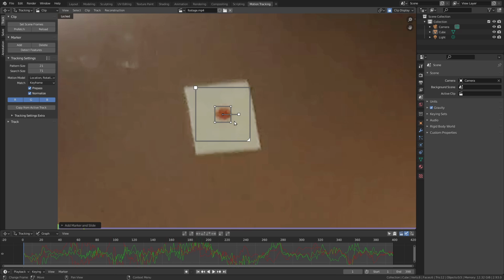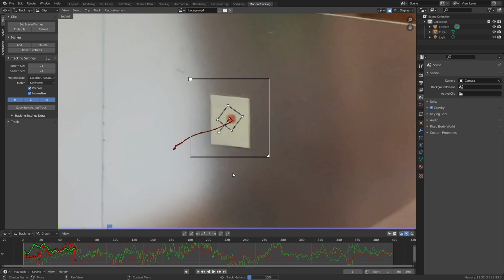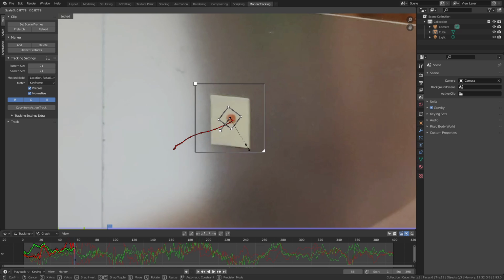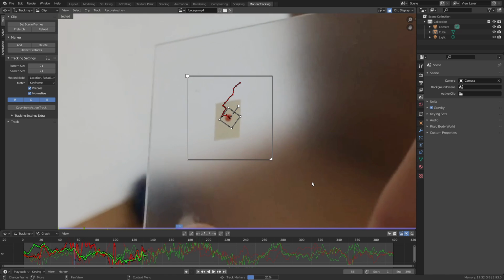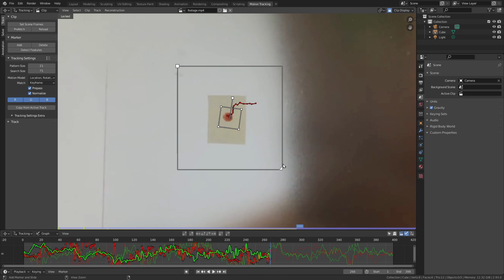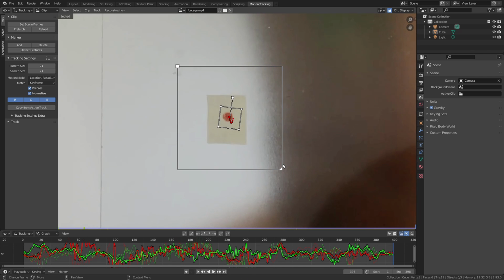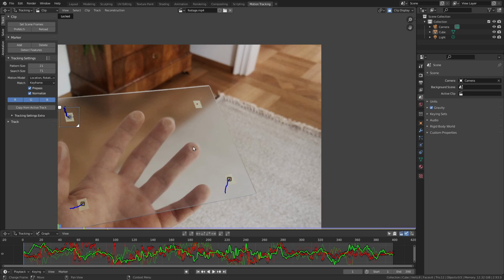Control left click to add a new tracker, scale it up a bit, make the search radius bigger, and Control T to track forwards. Now it also lost it. Maybe scale down the whole thing a bit. Just the search radius, Control T to continue. Okay, let's adjust the search radius again, Control T. And this worked as well, so there's only one left.